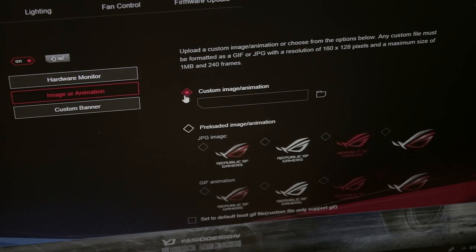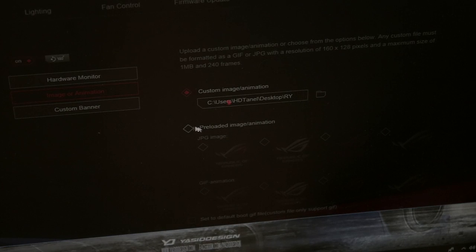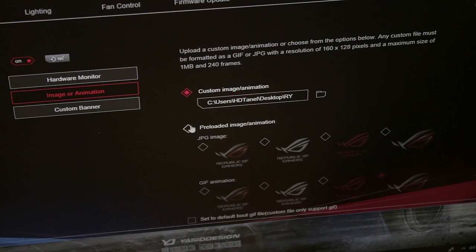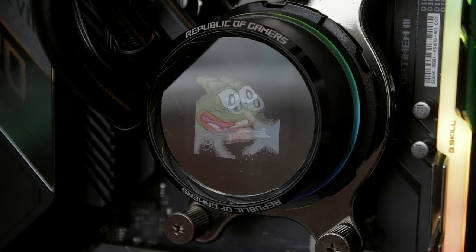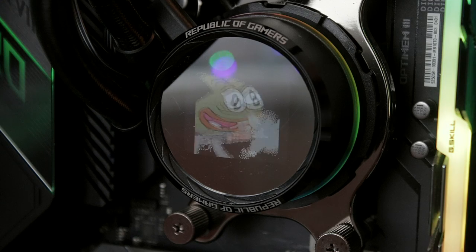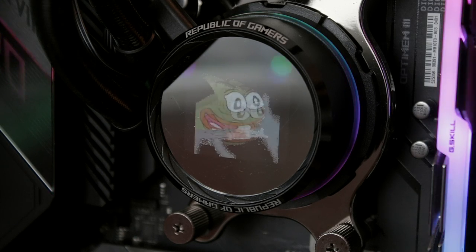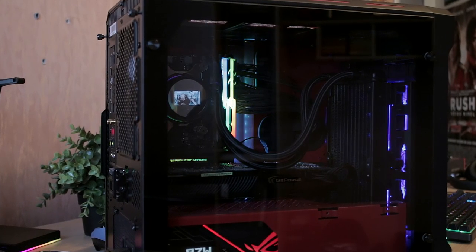You can add your own JPEGs or your own GIFs to it, and that's all neat, but it works best if it's a logo on a black background. So that's how it works the best. Now you can add a video or just a JPEG. It looks kind of awkward, but it does work.